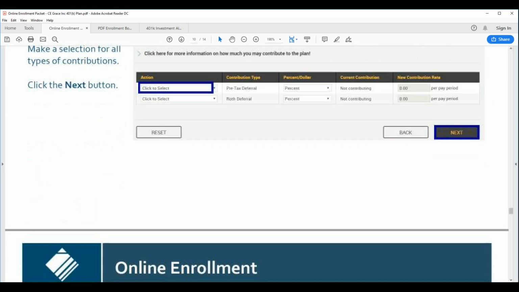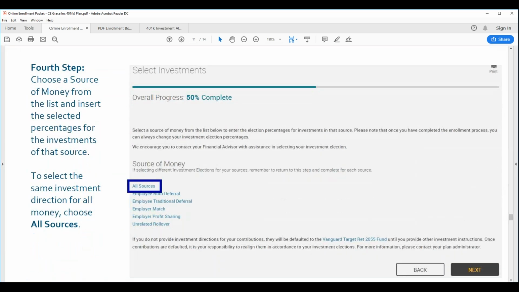About halfway through the process, there's a spot where it will say source of money when you're selecting your investments. We do recommend everybody just selects all sources of money. What that means is that your contributions plus the company contributions are going to be invested the same. If you wanted to invest it differently, you could. We don't recommend it just because it's harder to keep track of just one slate of investments, let alone 2 sets of investments. But definitely pick all sources of money if you would like, and then hit next.